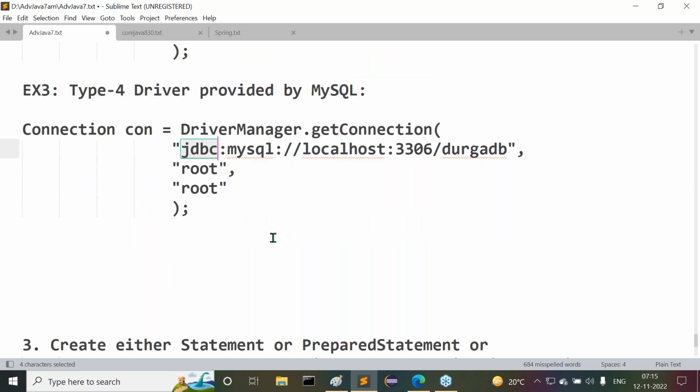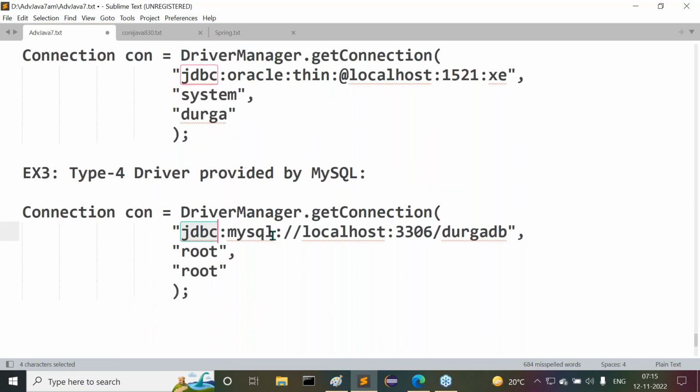Observe carefully. So overall, this is the way to prepare the connection. We are able to establish a connection between the Java application and the database. This is the way we are able to follow.